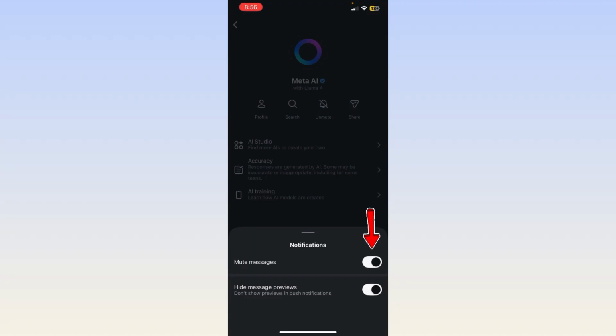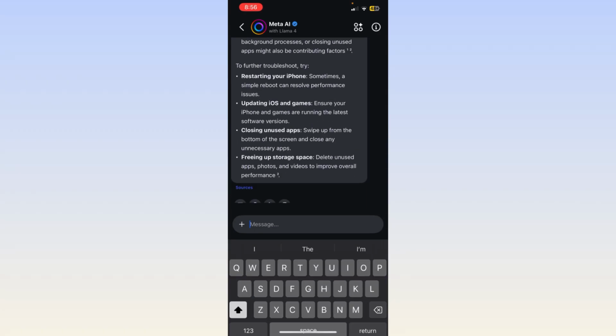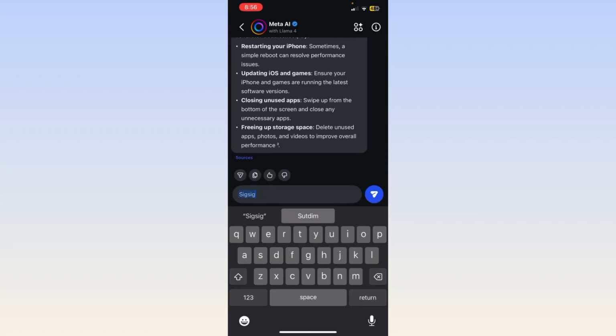So what you can do is simply disable both of these, and let's get back, and you simply need to enter something in here, and once you send the message, you will be able to fix your Meta AI chat on Instagram successfully. So basically this is the process to fix your Meta AI chat which is not showing on Instagram.